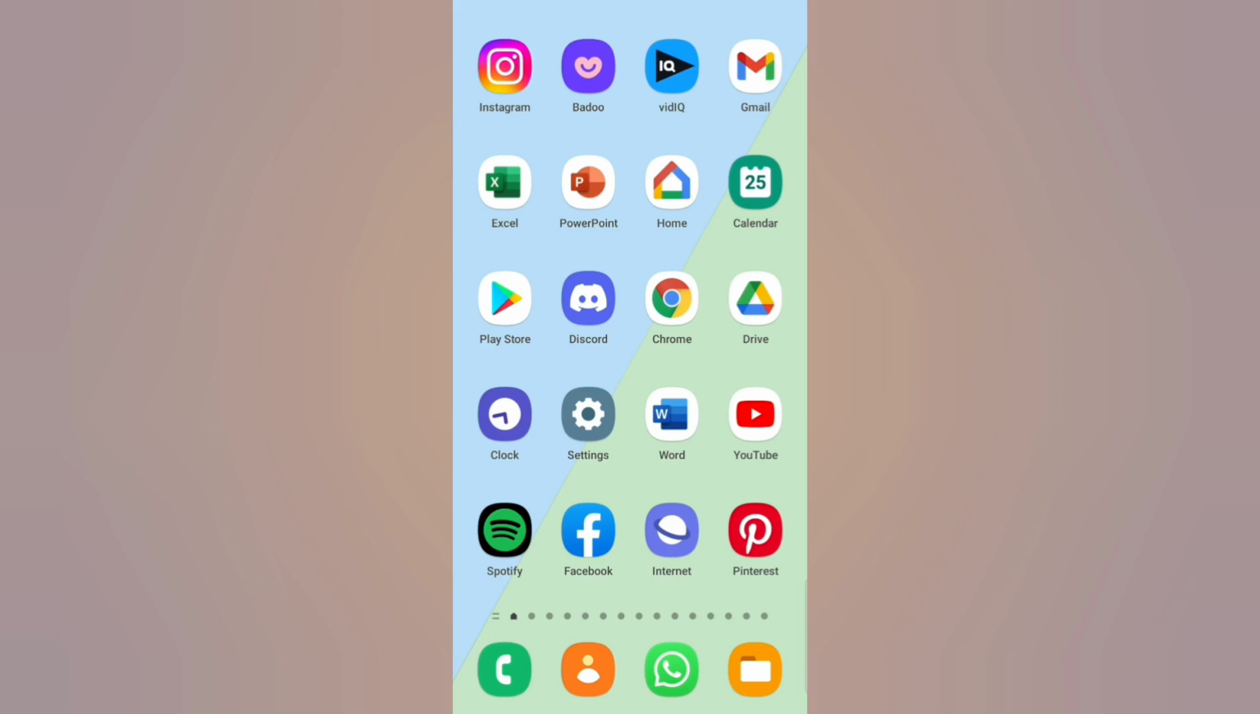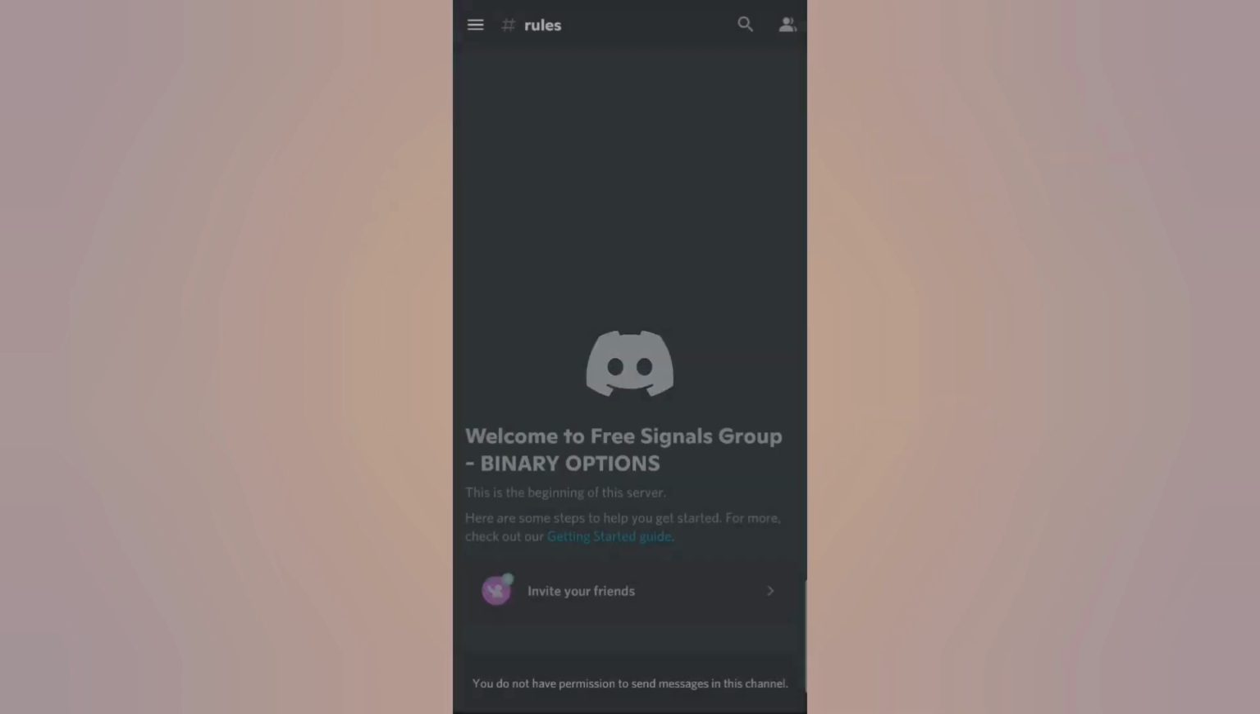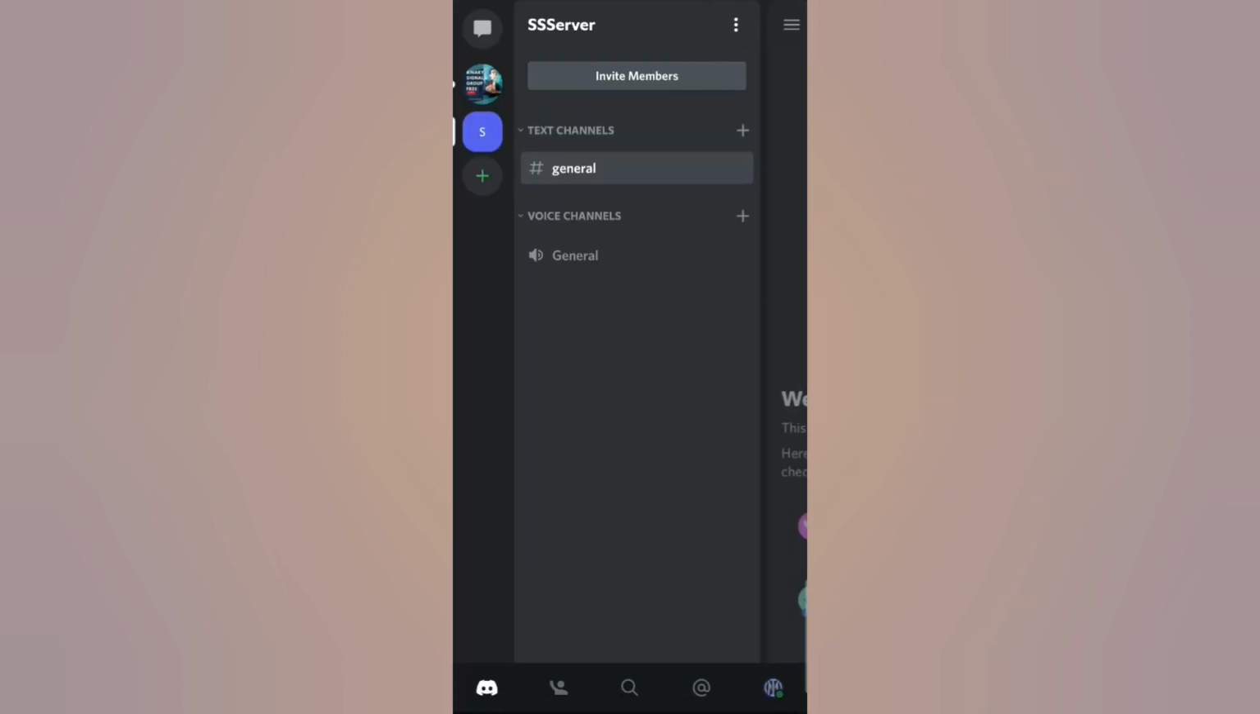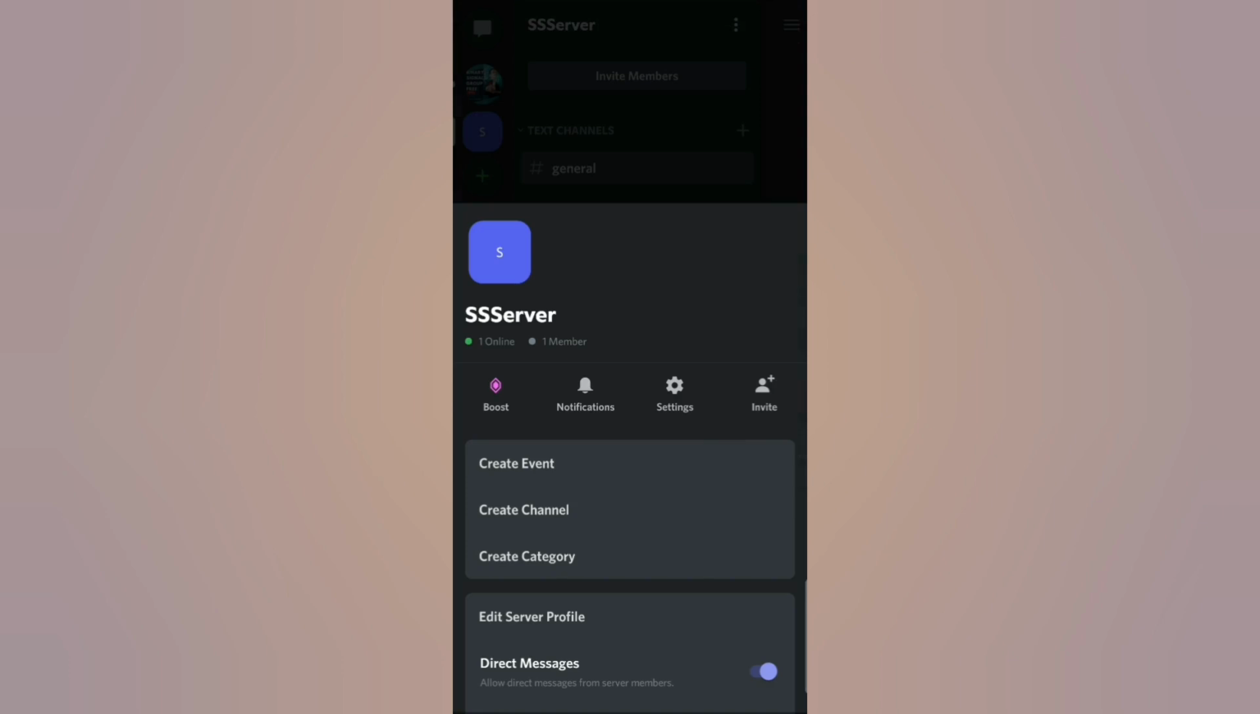Open Discord and log in to your account. From the server sidebar, click on the server that you want to change the name of. Click on the three vertical dots next to the server's name. From the toolbar, click on Settings.